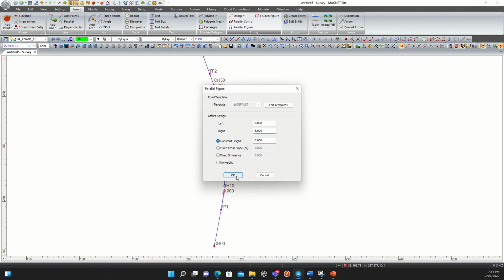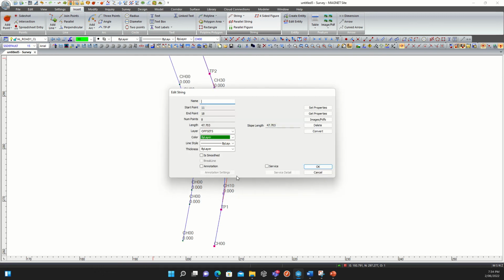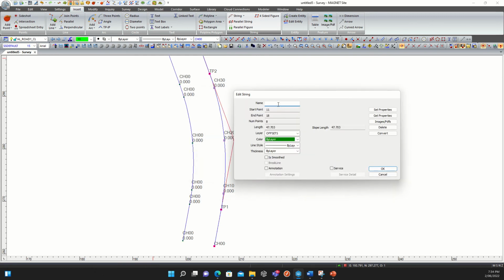All right, I'll press OK and I will have my left line created first. I'll go left. I'll make sure it is in offset layer.